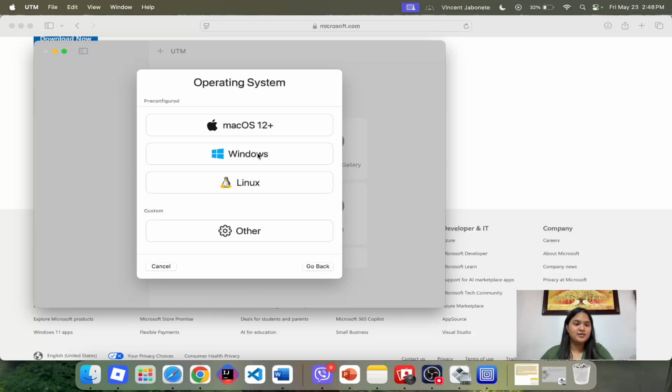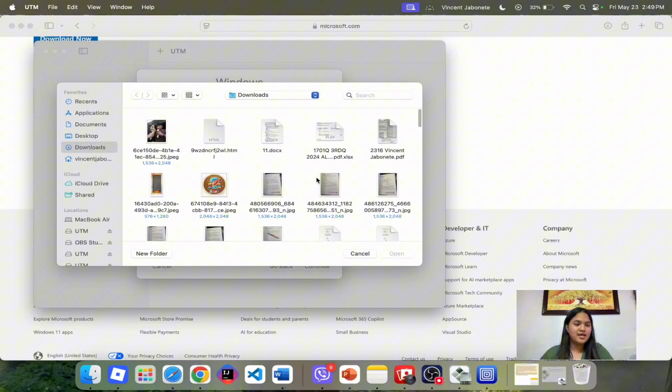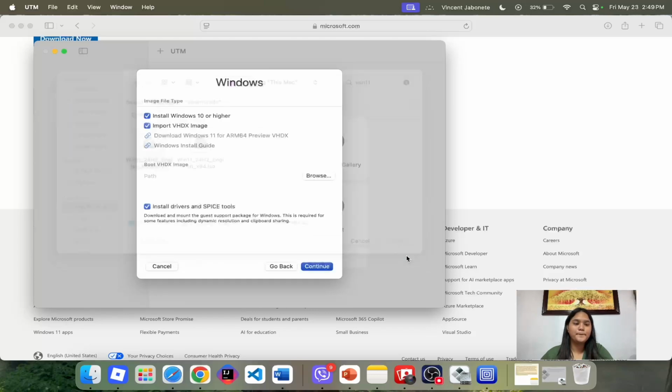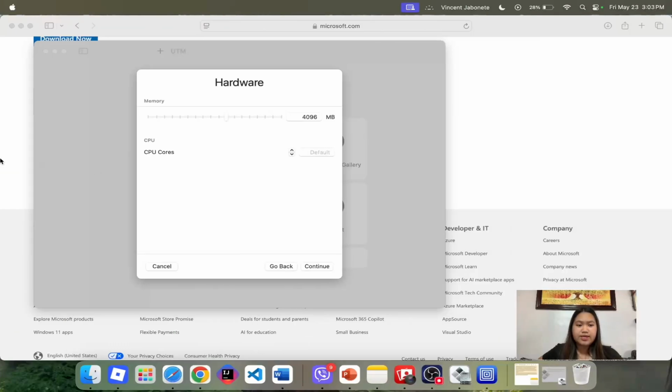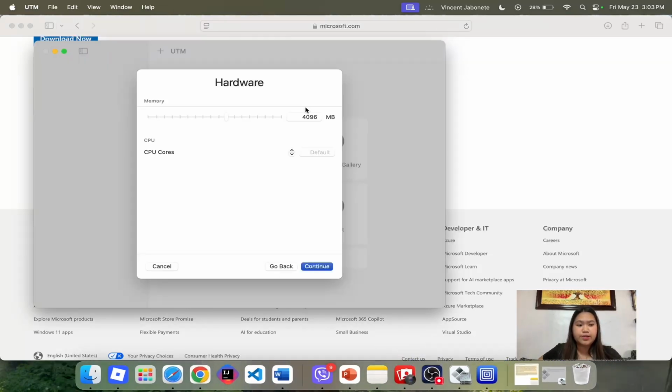For this guide, select Windows, and check the box for Windows 10 or higher to import VHDX image. Then select the Windows 11 disk image you downloaded. Next, choose how much memory and how many CPU cores to allocate. You can start with the default setting and adjust later.